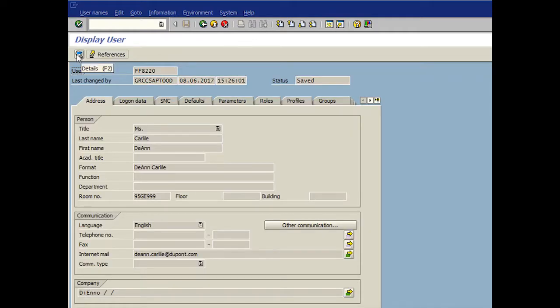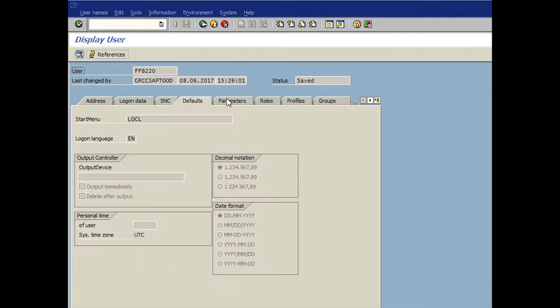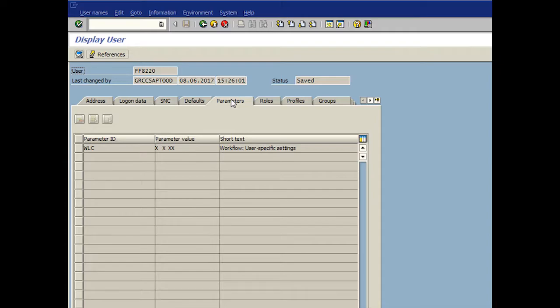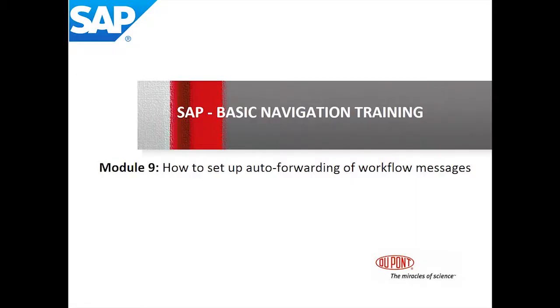Note that what you are seeing is what was set up in their user profile. Notice the Address tab, Defaults tab, and Parameters tab. In Module 9, we will cover how to set up auto-forwarding of workflow messages in SAP to a defined user email, allowing for another user to be notified that an action is pending when you are not available.